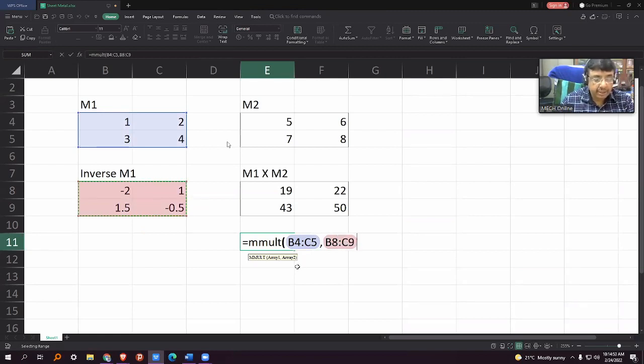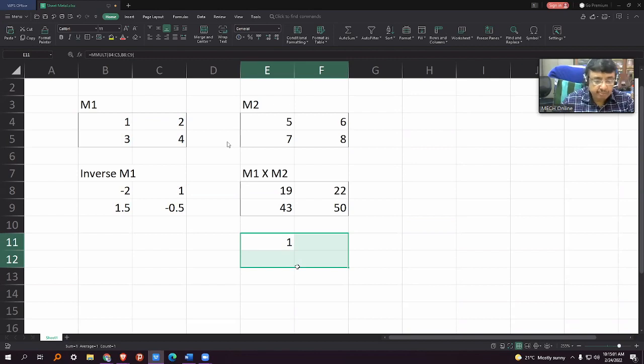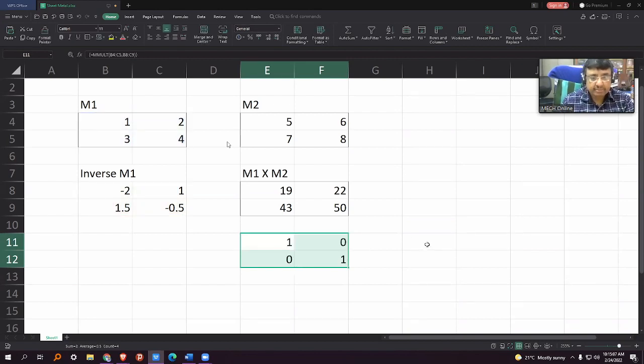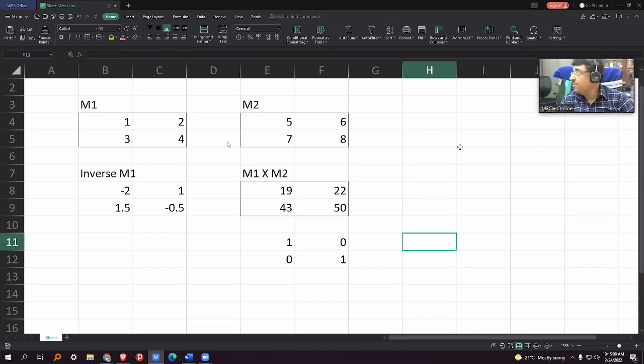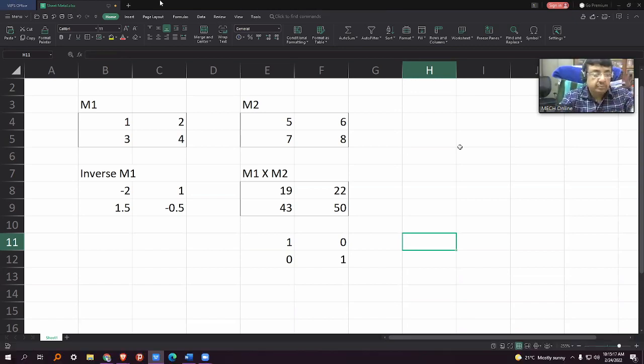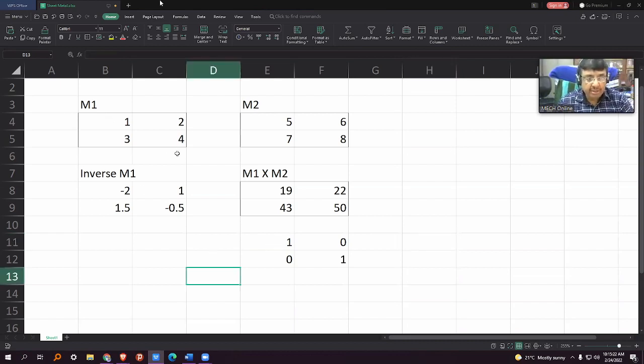Then F2, Control Shift, and Enter. Okay. So you find that the matrix multiplied by its inverse gives diagonal elements 1 and the rest 0, a unitary matrix.